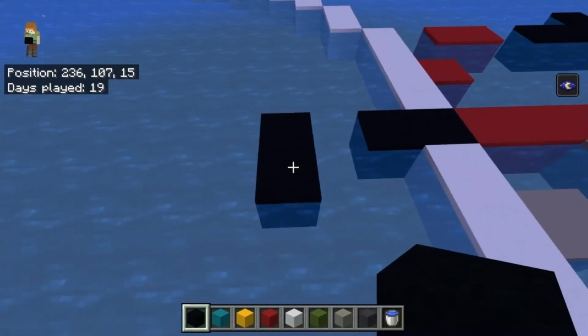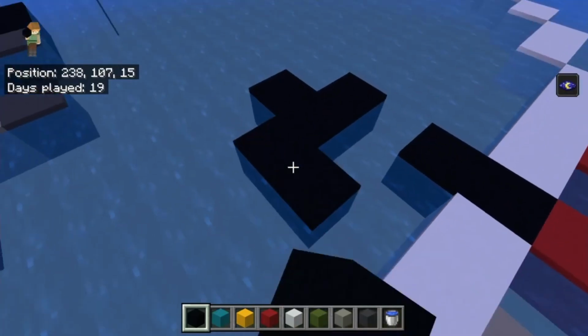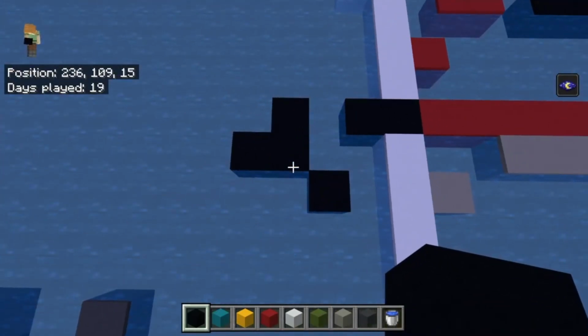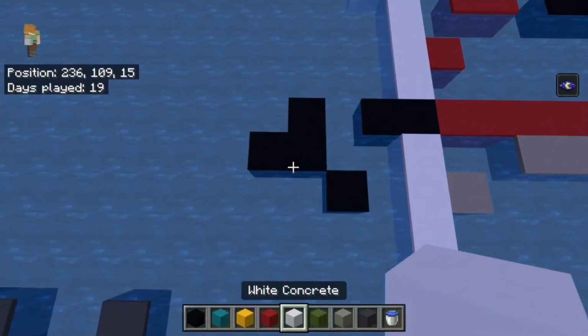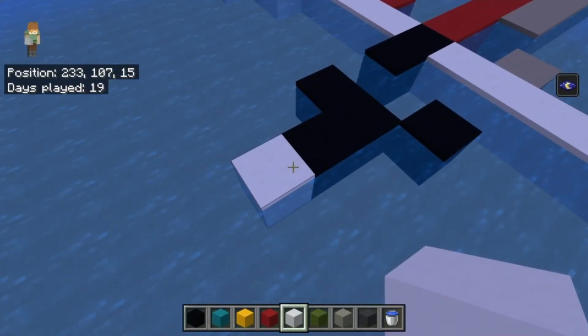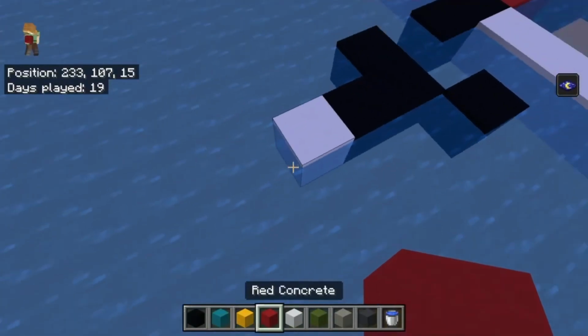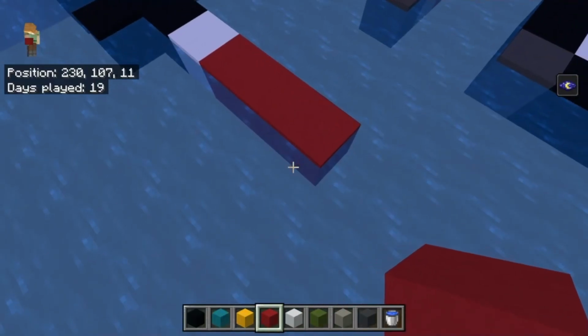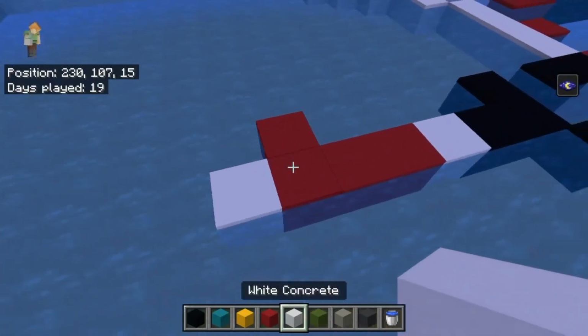You're going to go down 1, to the left 1, diagonal down 1 to the right, so it should look like this. You're going to place white to the left of that backwards L. You're going to place 3 red with a red on top of it, and you're going to place another white, so it should look like this so far.